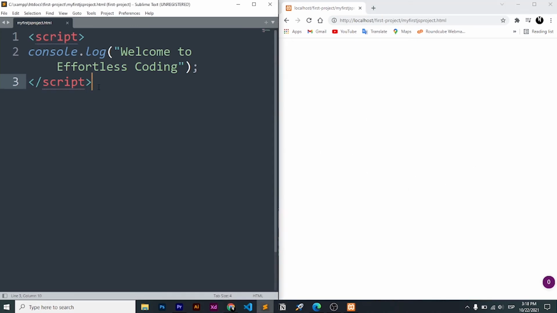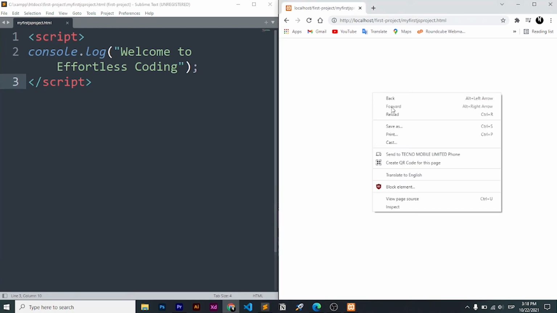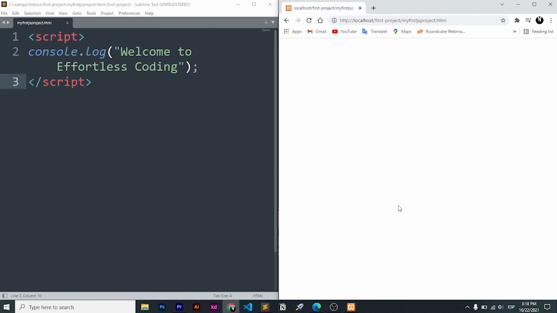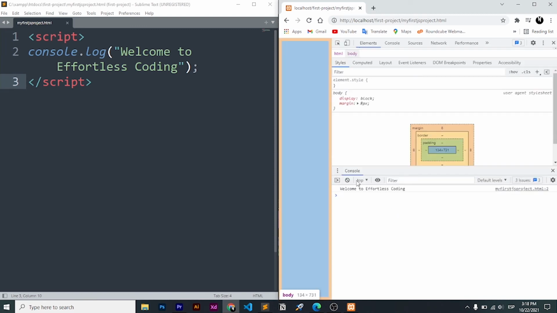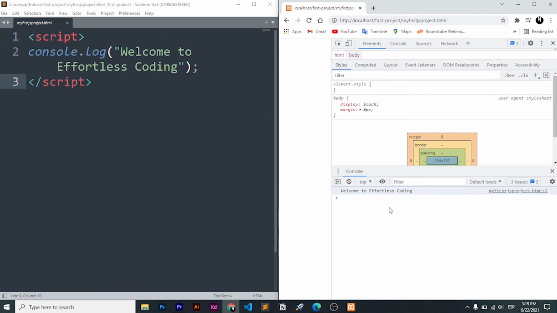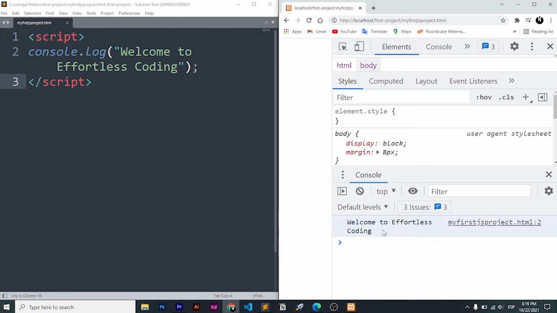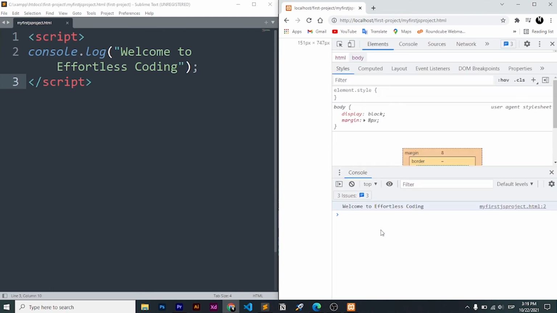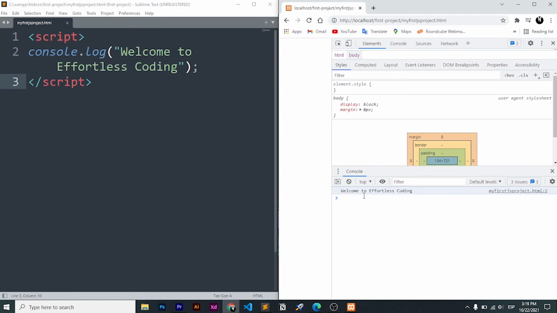Now I want you to open the inspect tag. So right click on that particular page that is blank and click inspect and go to the console tab. Once you go to the console tab and you refresh the page, you should be able to see the words welcome to Effortless Coding under the console tab. So that is how we run JavaScript when it comes to the browser.